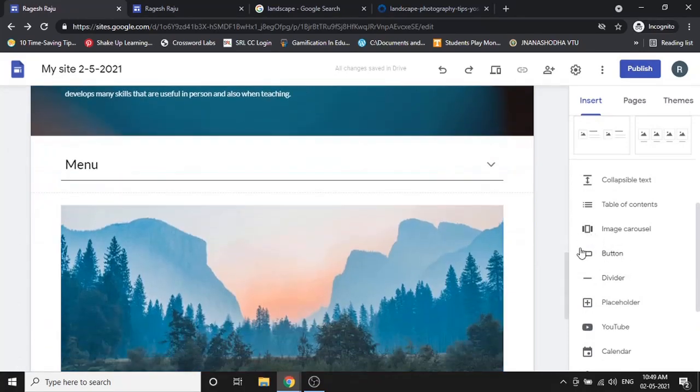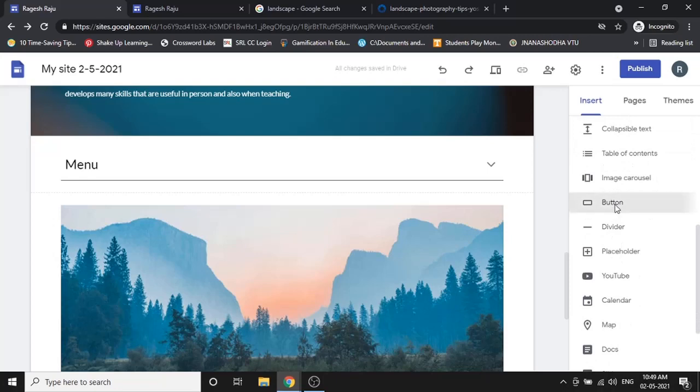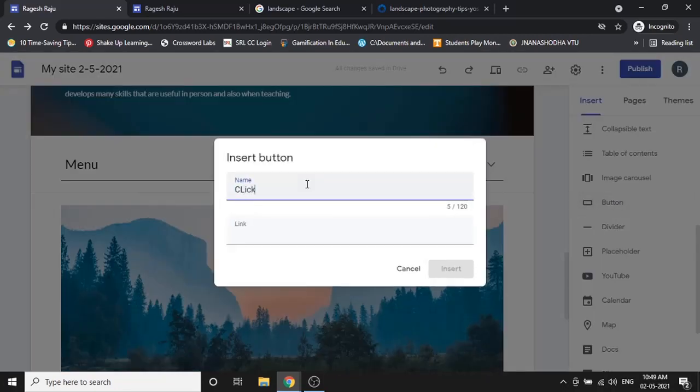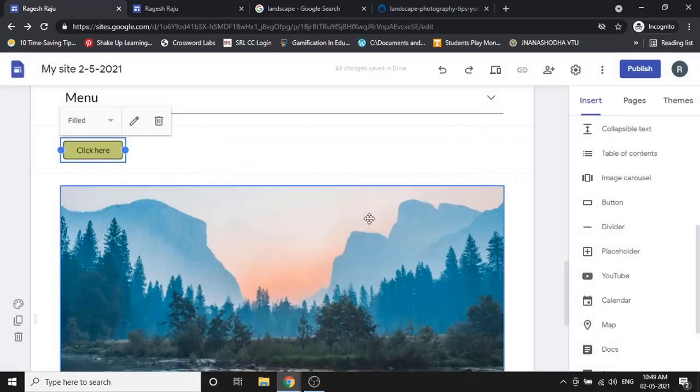Next is a button. If you want to add a button, you can click add a button. So I click on button. Name of the button, any name you can give. So I give it as click here. Link, I'll redirect to my page itself, so I just give the address of my particular page. I click on insert. Okay, so the button has come here.